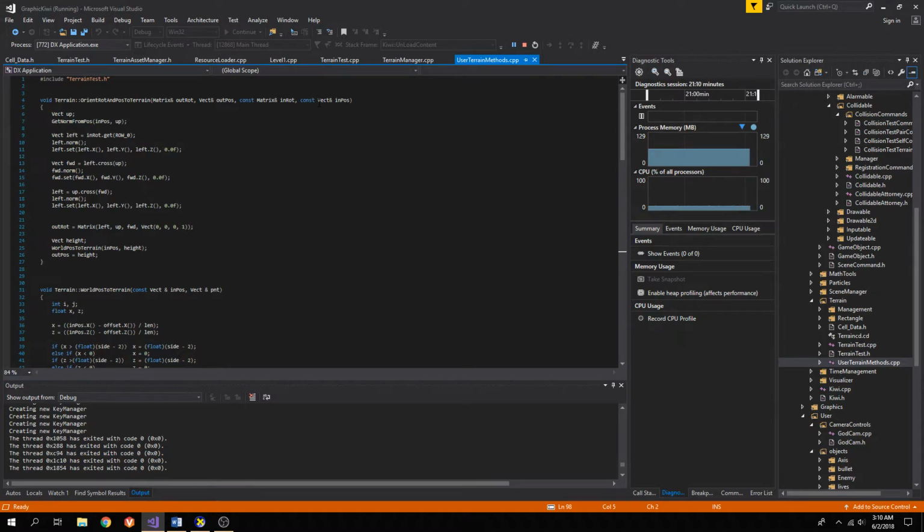And so if this was an object, it would clamp its position to the terrain and then orient its rotation to follow the terrain. So yeah, that's terrain follow right there.